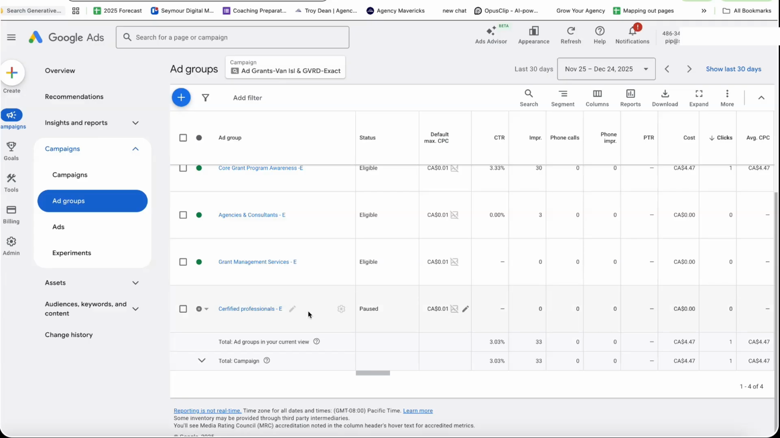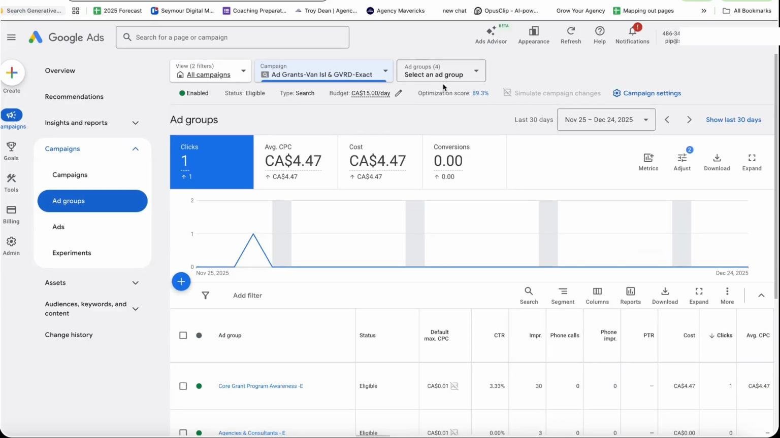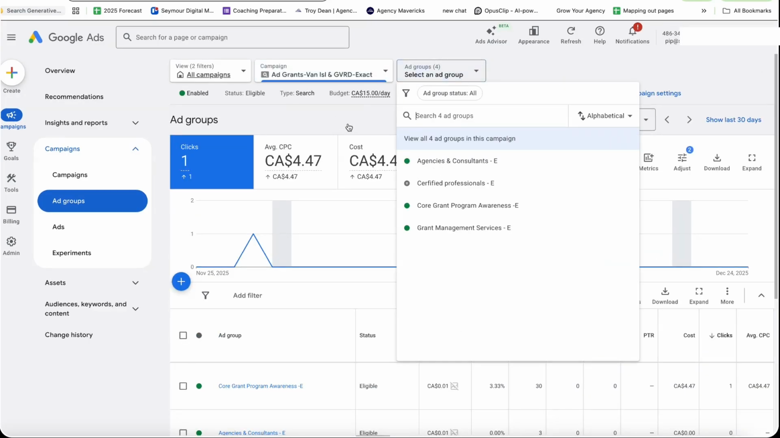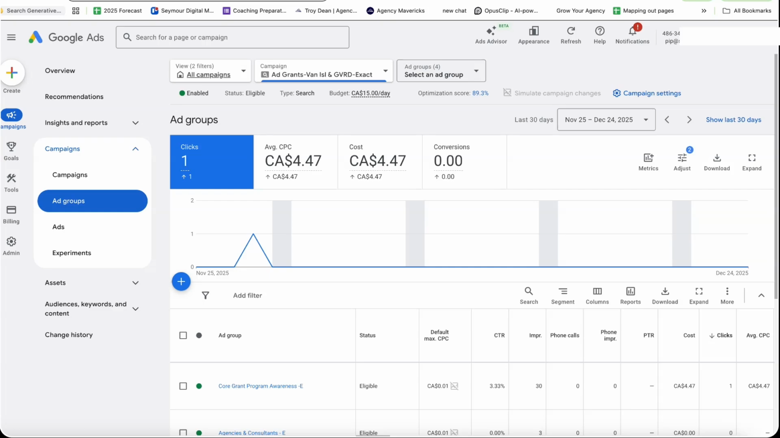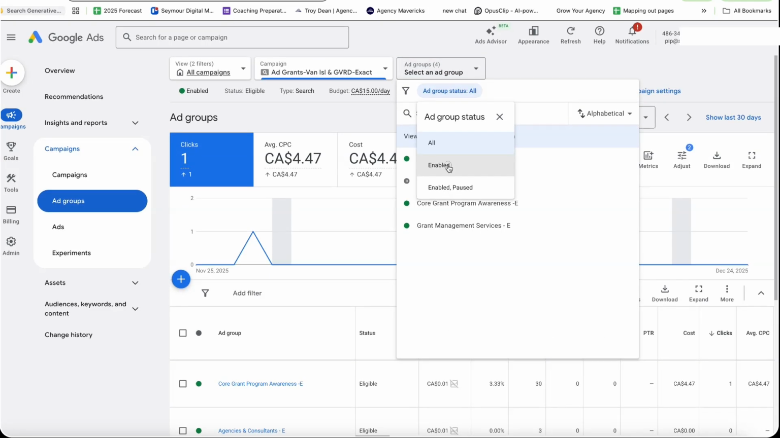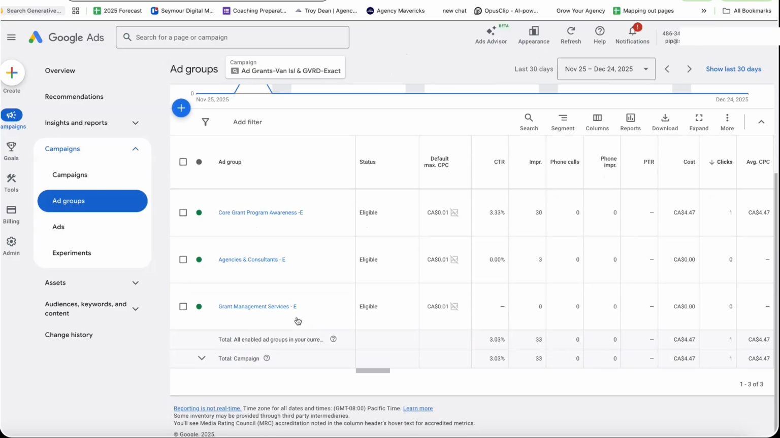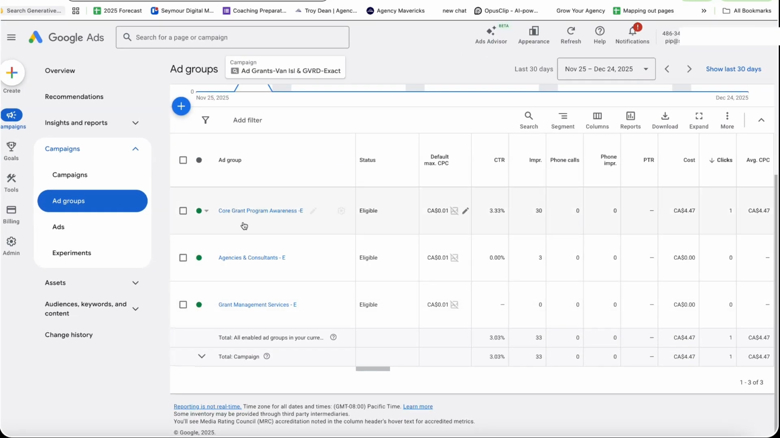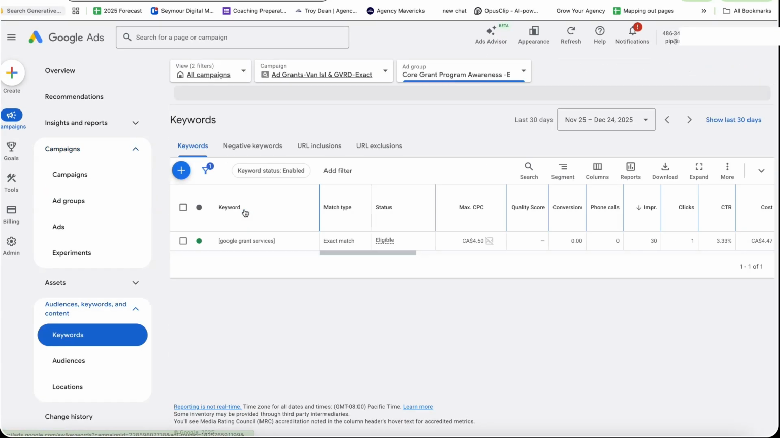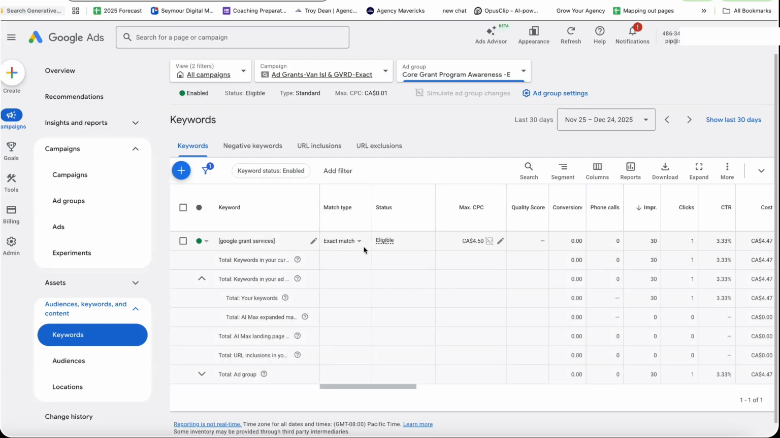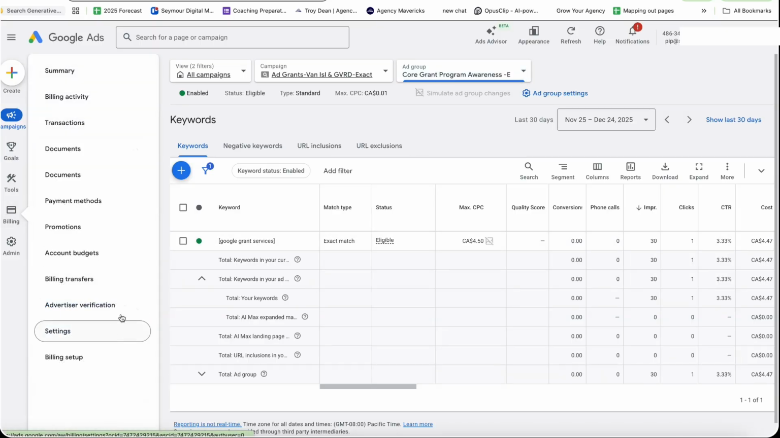And these are just the ad groups for that campaign. And then if I wanted to just see the ad groups that are paused or not paused, we're going to go to just enabled, and then we can see down here. And then when you go into an ad group, you'll get your keyword. Now, this is a single keyword ad group. So Google Grant Services is what we're targeting, right?